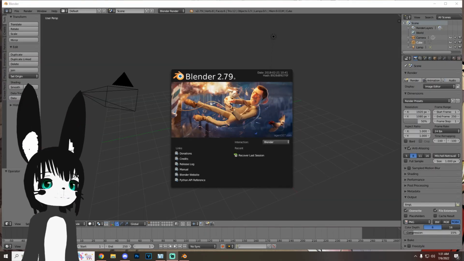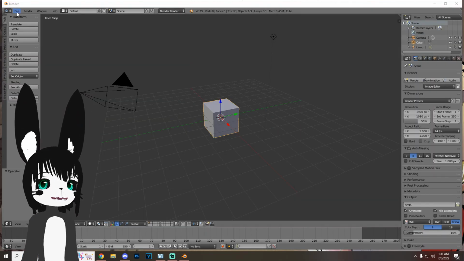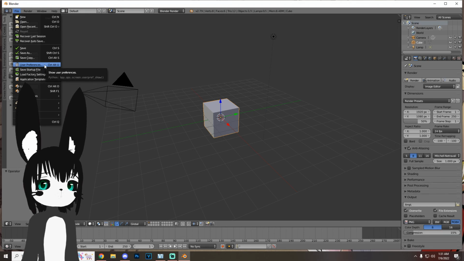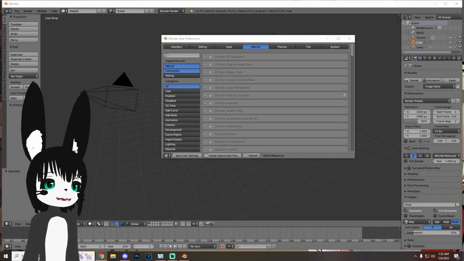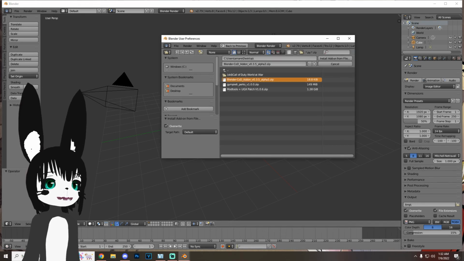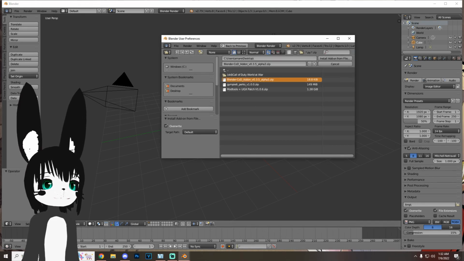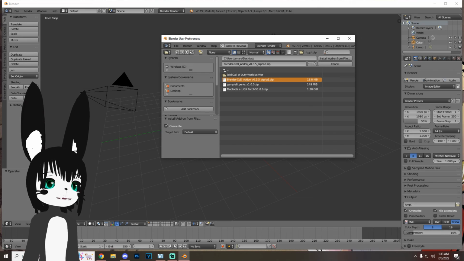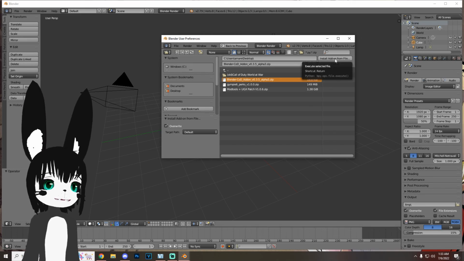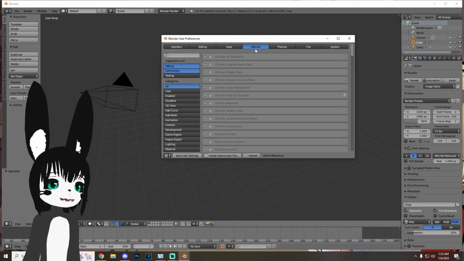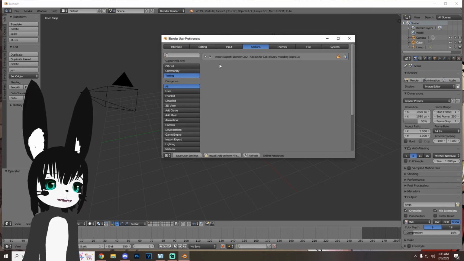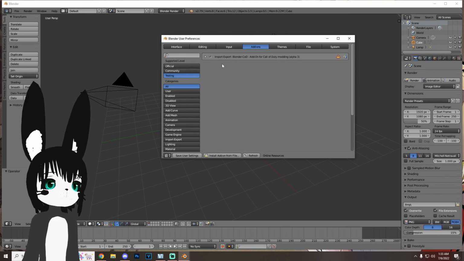Then launch Blender 2.79. After that, we're going to go to File, User Preferences, and then from here, make sure you're on the Add-ons tab. We're going to click Install Add-on from File, then open your desktop, then select Blender-Cod add-on version 0.3.5 Alpha 3. Then click Install Add-on from File. After that, now still on the Add-ons tab, we're going to select Testing, and now you can see we have Import Export Blender-Cod add-on for Call of Duty modding Alpha 3.